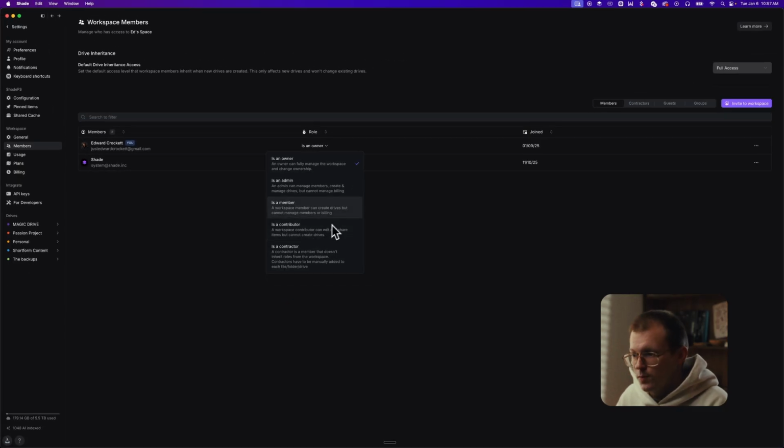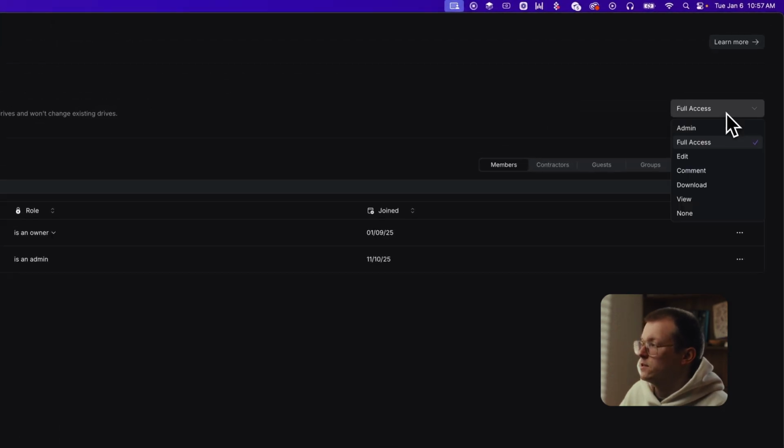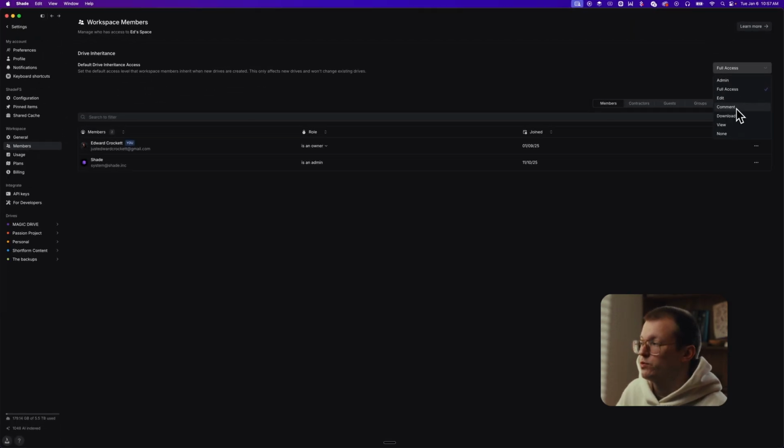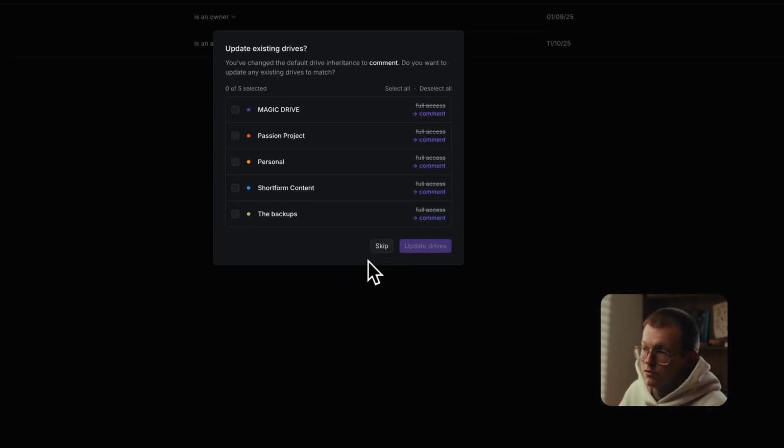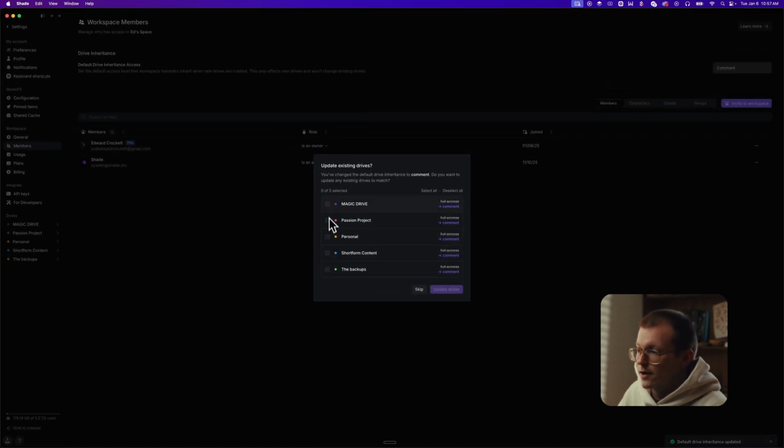But for contributors, members, admins, or an owner, if you want them all to have full access, then you can do that. But if you simply just want to create a bunch of drives and anyone who comes into the workspace internally just has common access, then you can totally do that. And here you can see you can actually retroactively update existing drives as well.